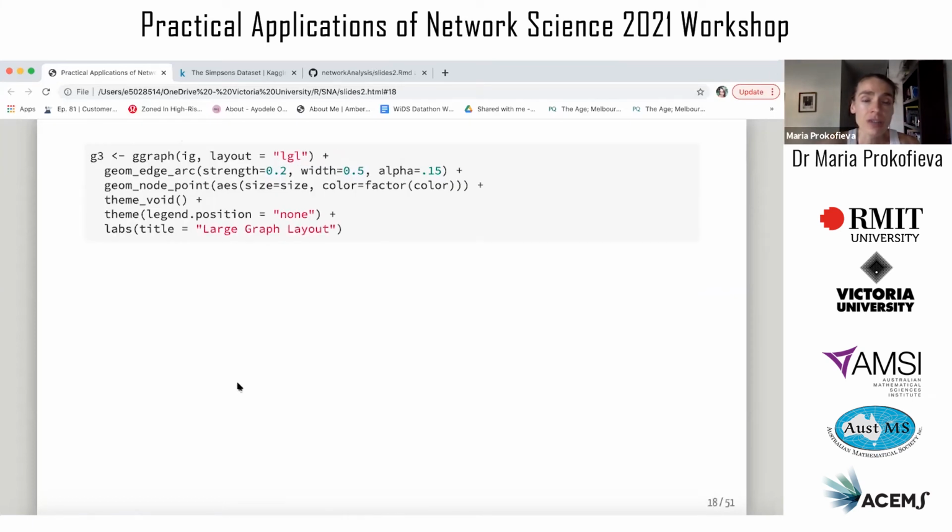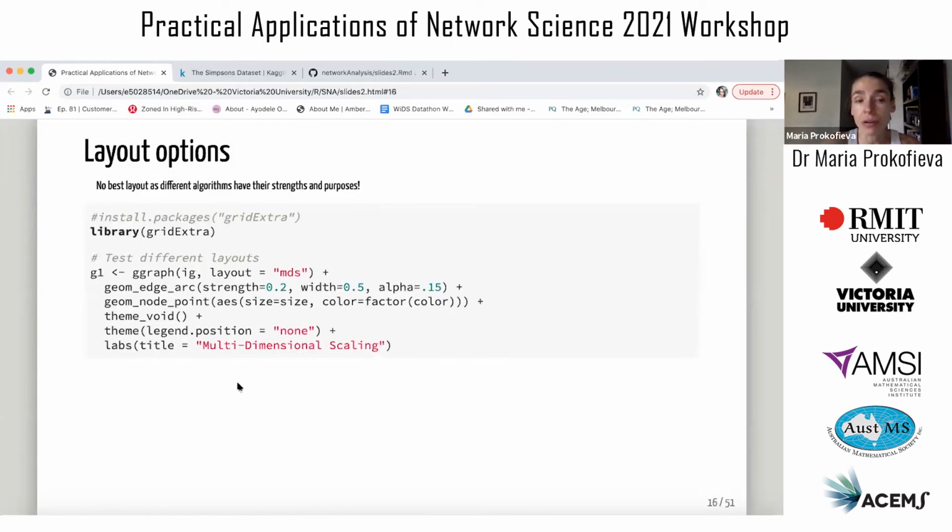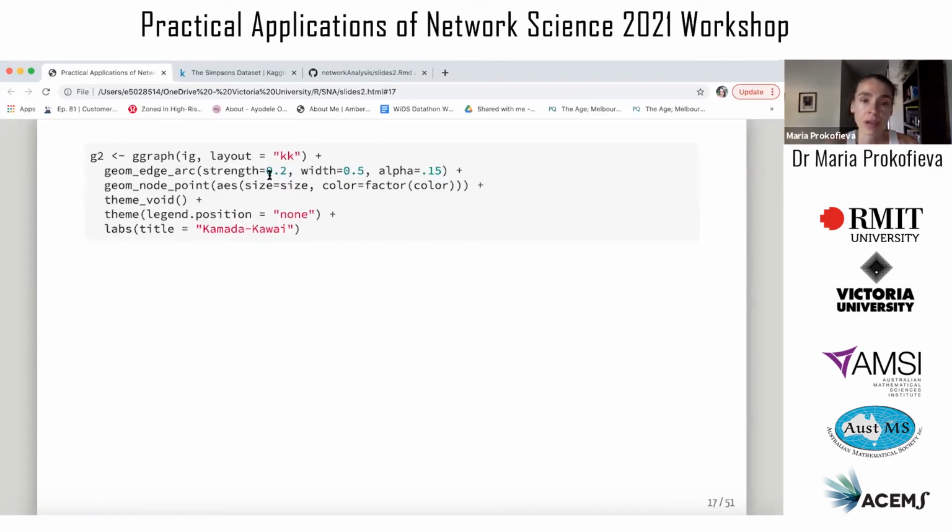That I suggest that you try out. I'm just trying out different algorithms for layout available in ggraph. I suggest that you have a look and then select which one you like most. I will be posting them in chat. This is one of the layouts that they're using. Somebody mentioned that Kamada-Kawai and Fruchterman-Reingold look better for them, so try this one. It's also quite a popular one.